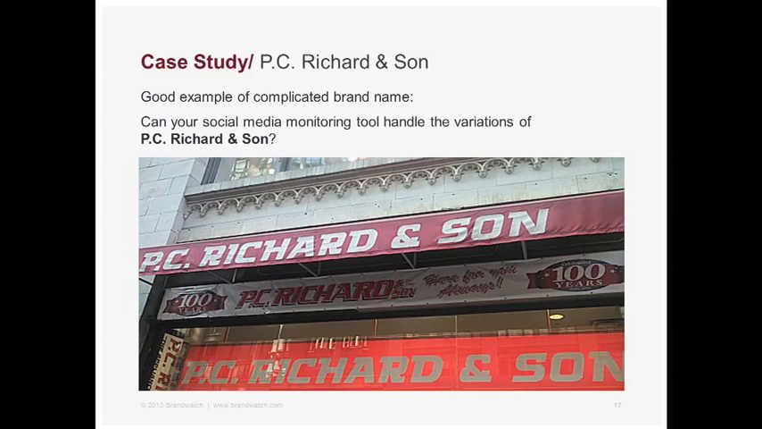So my case study deals with an appliance store called PC Richard & Son. They are not a client of ours. Basically, I was trying to think of a really complicated brand name, something that included abbreviations and symbols and that's commonly misspelled. Even I constantly called it PC Richards & Sons and kept forgetting whether it was plural or singular. So we want to be able to find all of the mentions of this brand name, whether it's spelled correctly or not. And I thought that this is a really good test of any social media monitoring tool.